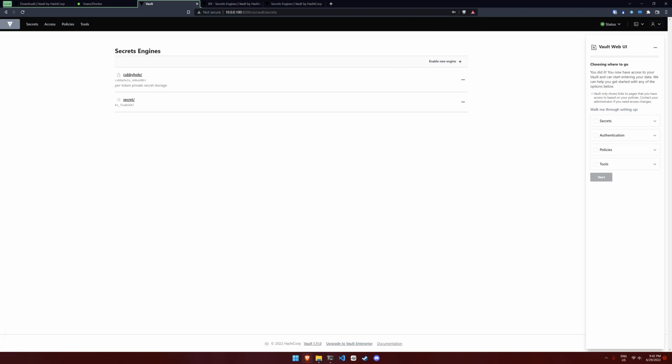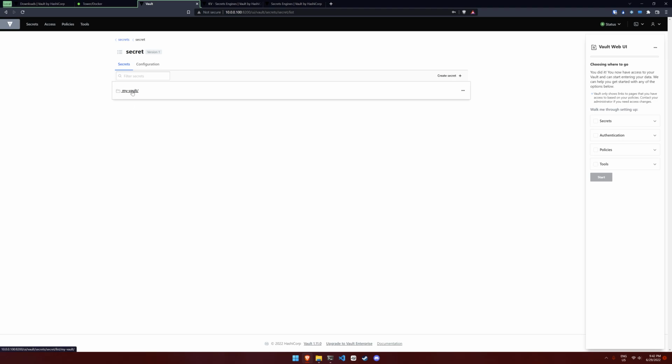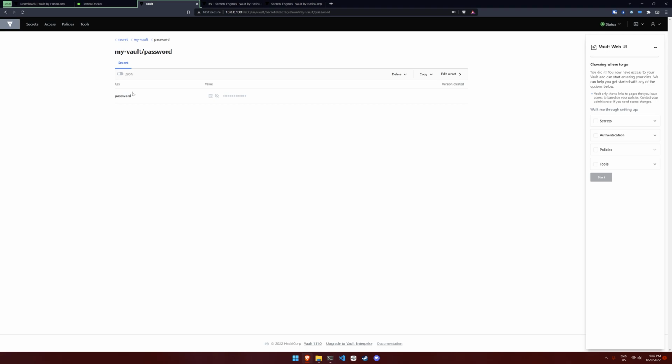On the right part, you have the Vault Web UI guide. You can follow this one if you want to learn more about Vault. It's pretty interesting. For now, I can check the secrets engine and I can see the path that we have set up before, that I have my password with 123456.